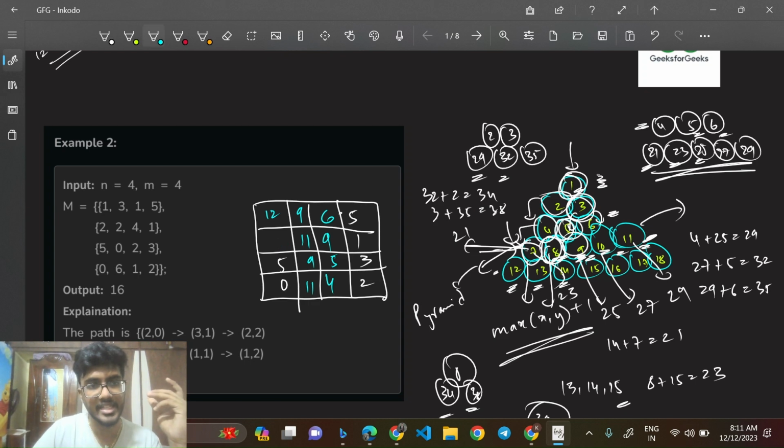And that is 13. And from 5, what are the 3 options? 11, 9, 11. What's the maximum? 11. So I'll be replacing 5 with 11 plus 5, that is actually equal to 16. And when you're coming to 0, what are the 2 options that are there? 9 and 11. What's the maximum? 11. So I'll be replacing 0 with 0 plus 7, that's actually equal to 11. So out of all these 4, what's the maximum value?